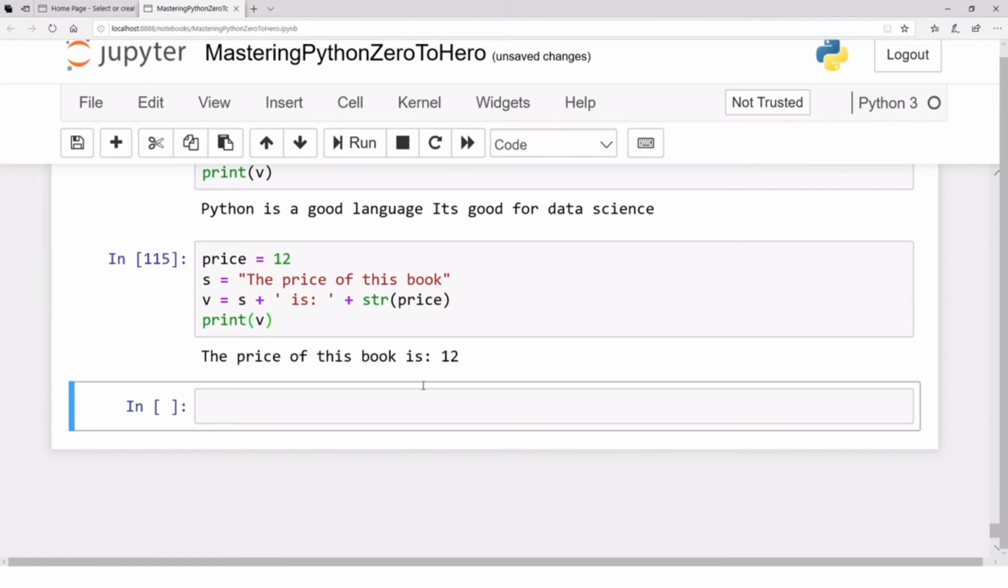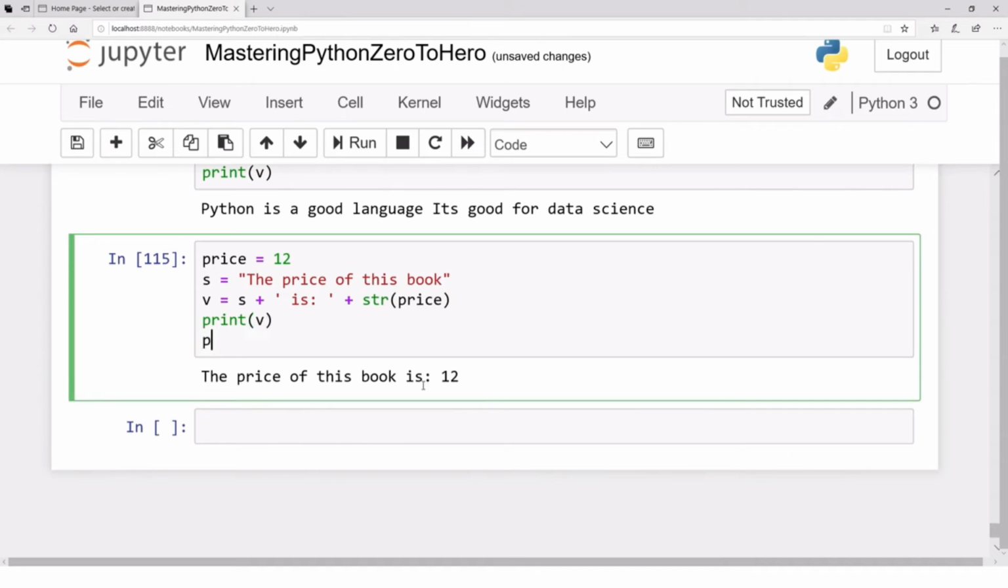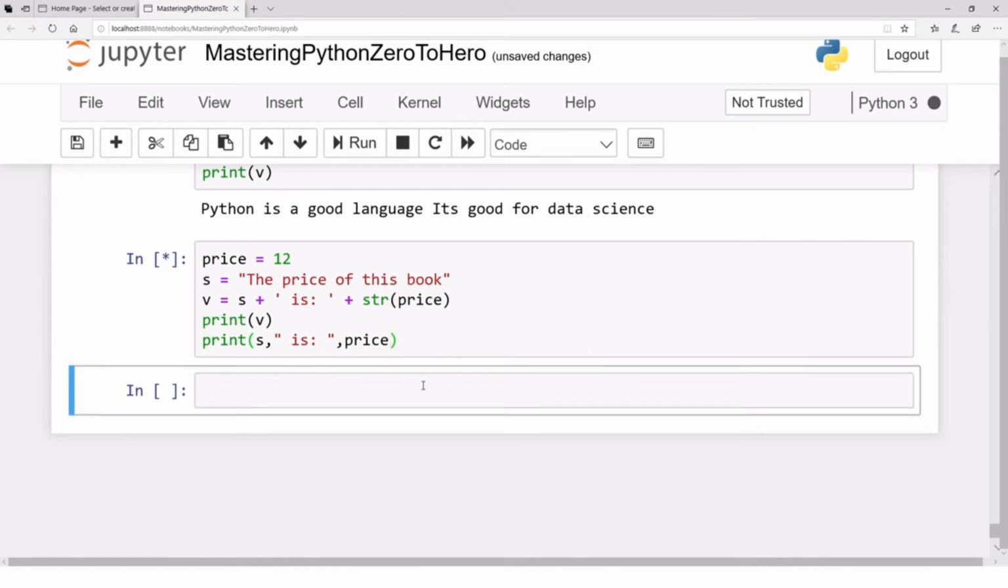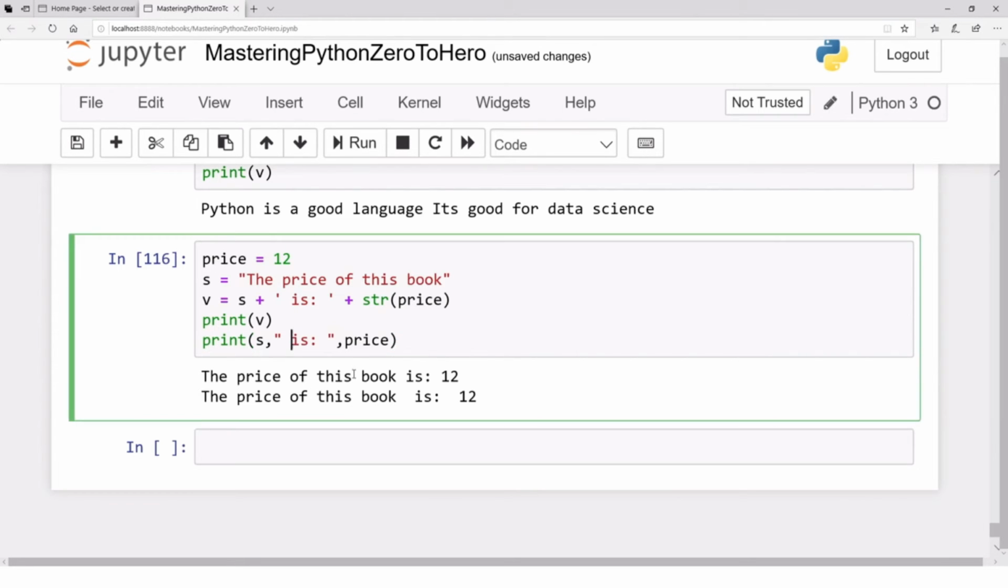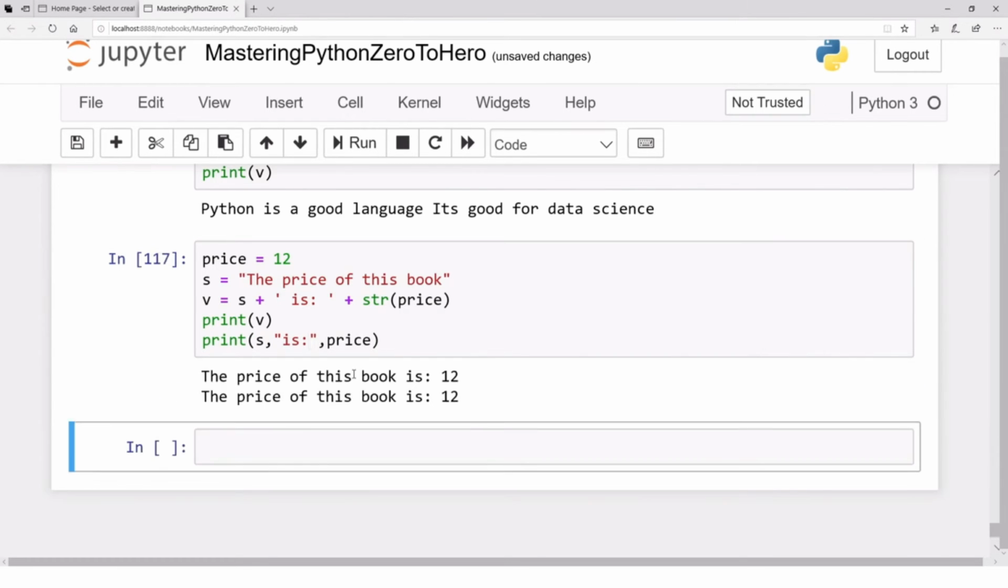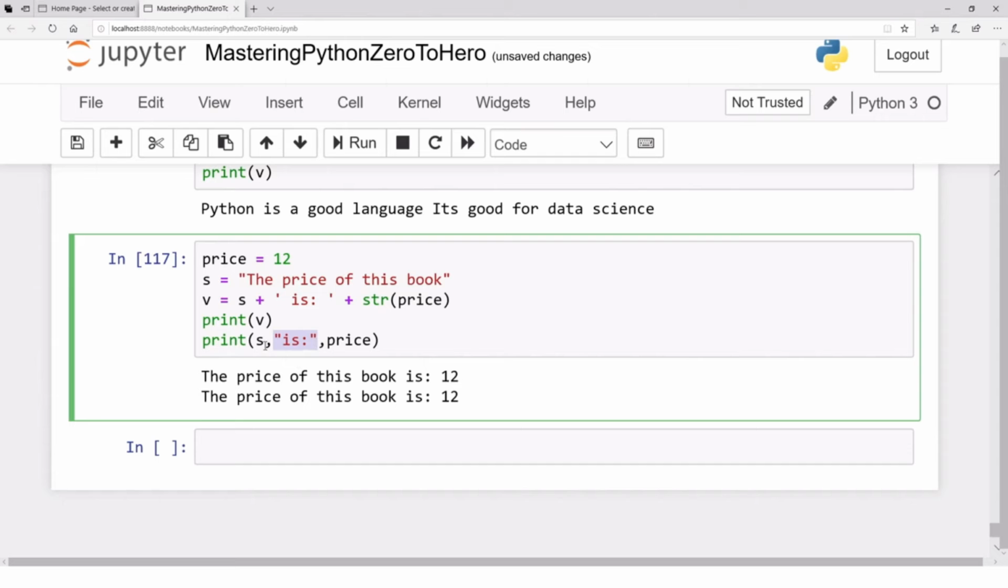Another way of achieving the same kind of result is to write print the price of this book is, we can use the power of the variable number of arguments, then price. That's exactly the same thing. The price of this book is 12. However, consider one thing: the print function automatically adds the space for different arguments. You can see that here. You need not specify a space. The space is automatically added if it is considered to be a different argument in the print function.